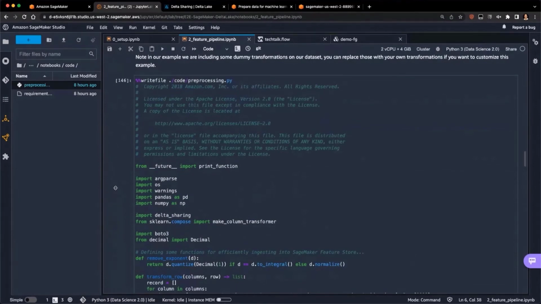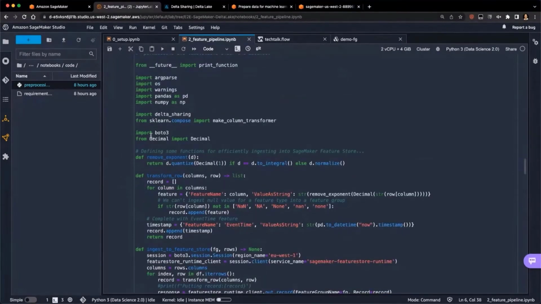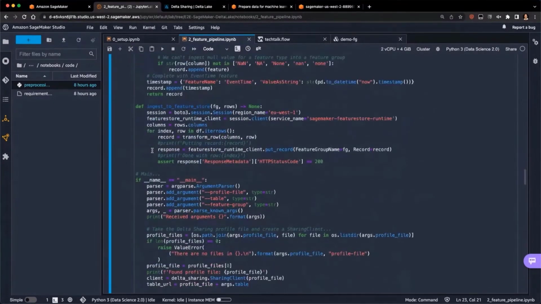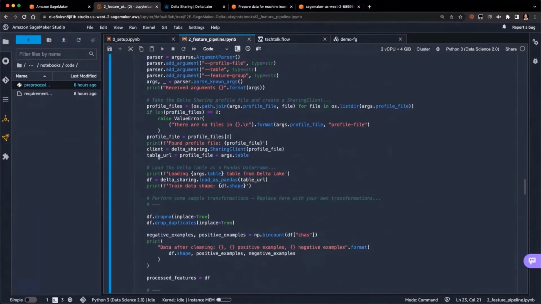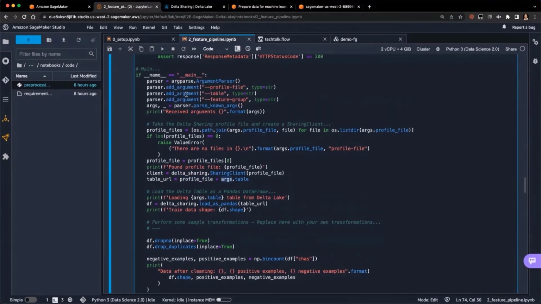So let's analyze a little bit this script that we have here, starting with importing some libraries, one of them being delta sharing that we just installed as a dependency. We can also define how we are going to set up that connection to the Delta table that we have in this case. So for that purpose, we are pretty much including the sharing client as part of the processing script. And then we are passing as a parameter the profile file that we want and the table that we want, which are simply arguments that I'm going to pass dynamically whenever I call this processing job.